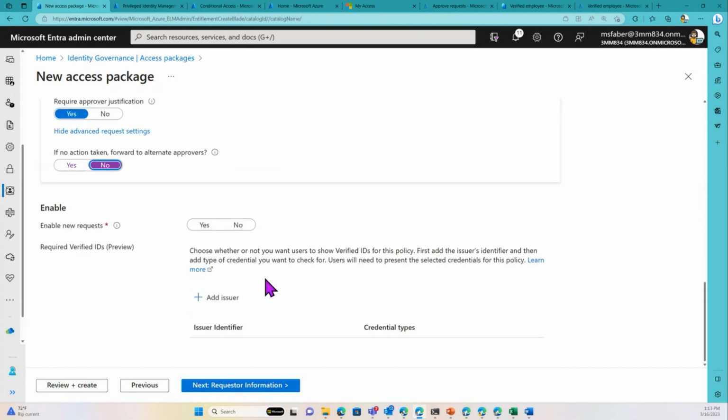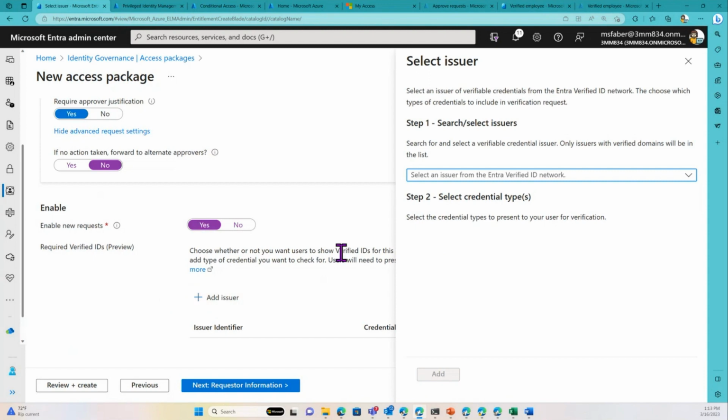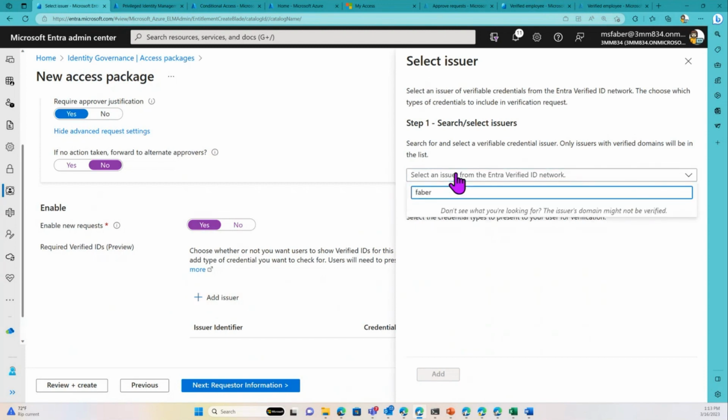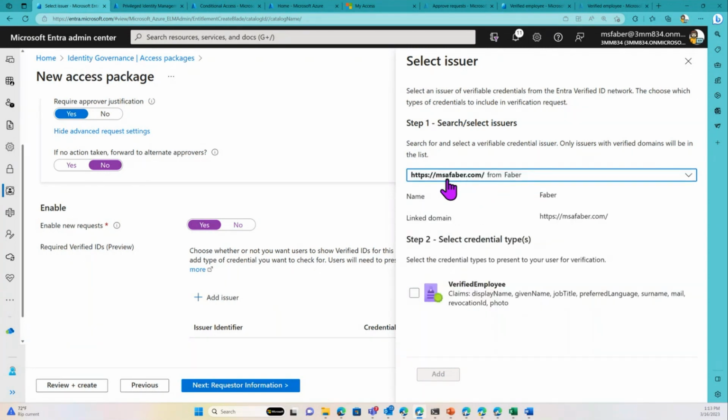And then this is one of the options, enable new requests, meaning somebody else can request it. Required verified ID. This is one of the newest features that has been added recently. And I actually have verified ID set up on this tenant. It has to be a verified domain, and only issuers with a verified domain show up. My domain is verified, and so that's why I see options. In my case, I have one for verified employee, so I can select this.